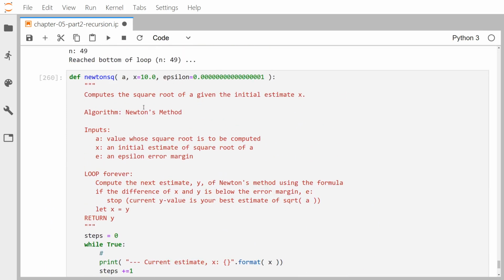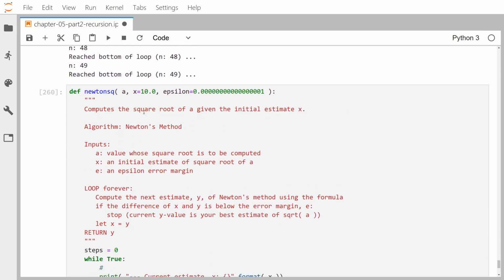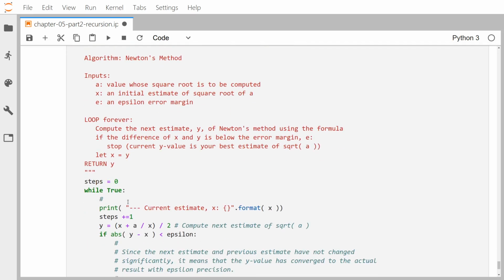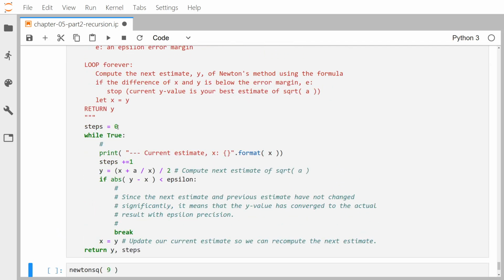So we have an interesting thing. We had done this in class, I believe, but I forget now. Computation of the square root using Newton's method. So we had an initial estimate of x, which is 10, and we defined an epsilon, an error margin that we're going to use to stop the infinite loop. So we have while true, this will never stop unless we break out of it, as you see here. And I'm just going to compute how many steps it takes to compute a value.